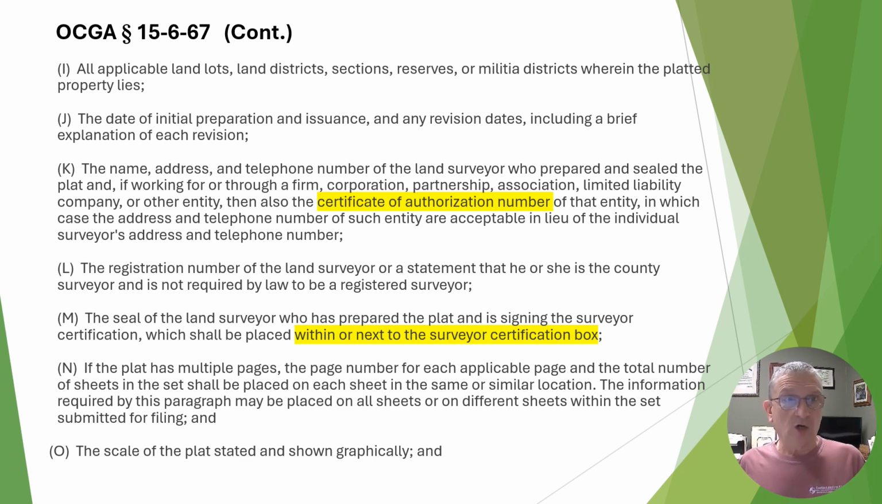Also, all applicable land lots, land districts, sections, reserves, or militia districts wherein the platted property lies. So that all needs to be on there. The date of the initial preparation and issuance, and any revision dates, including what those revision dates were about. Okay, obviously we need to put the surveyor's information on there. That's not a surprise. One thing that gets overlooked a little bit is the certificate of authorization number.